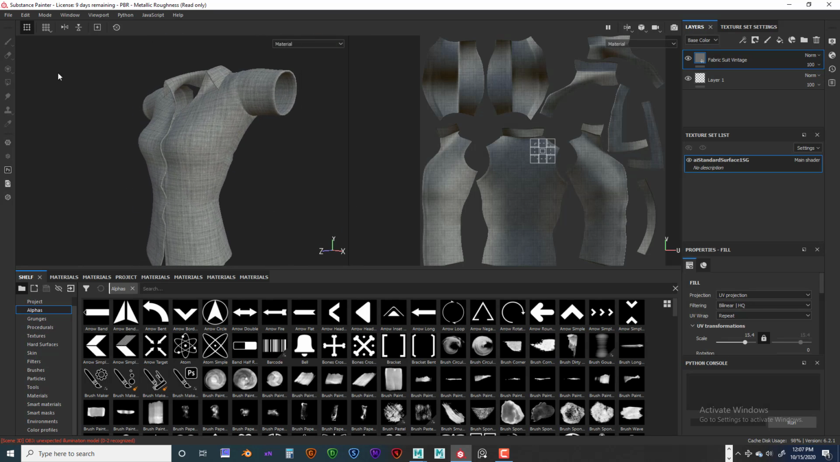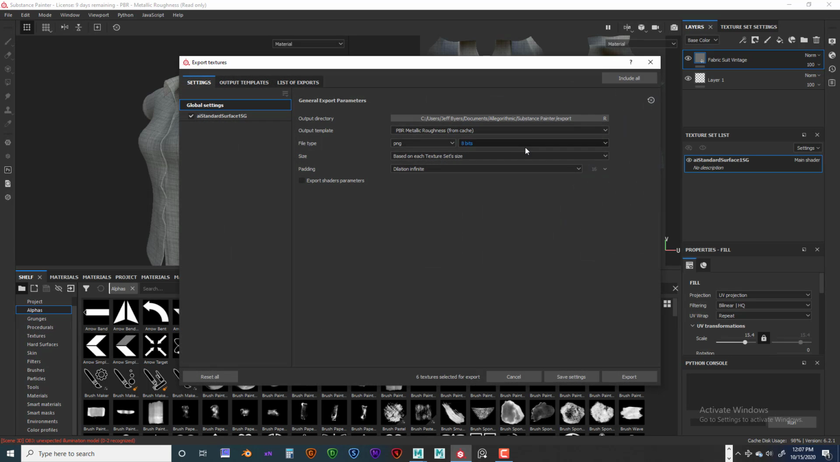Okay, so that's important. So when you're all finished, then you go to File, Export Textures, and this is how you set it up for Arnold. So with Arnold, we want it to kind of scroll up and scroll down until we find PBR metallic roughness. When that's all set up, then we make sure it's PNG, it's 8 bits. We want the size to be based on the texture set size, which is what we see here.